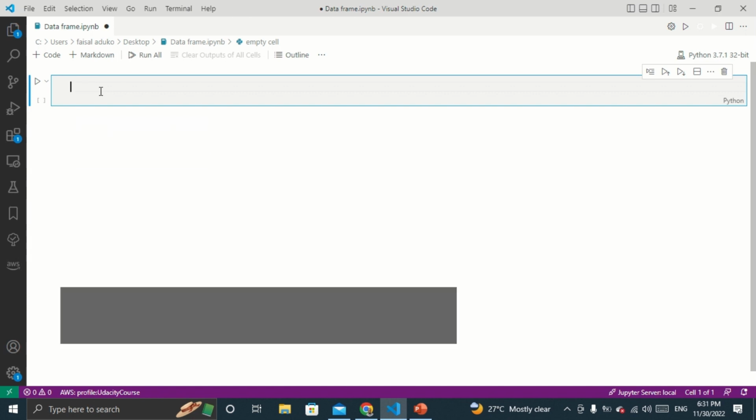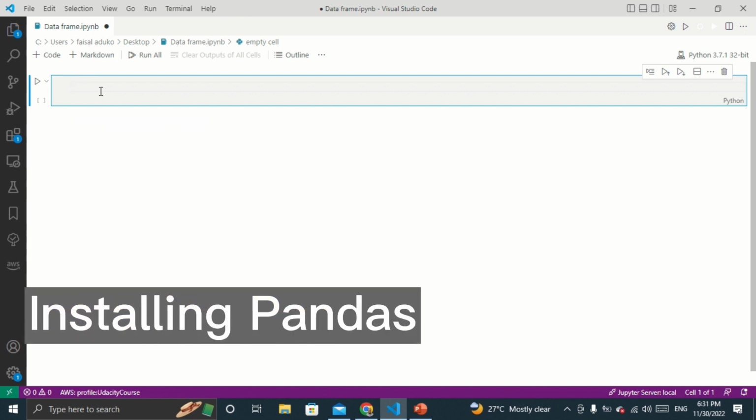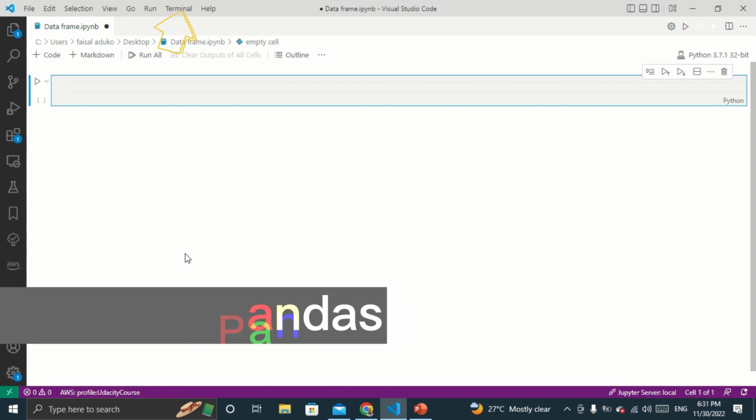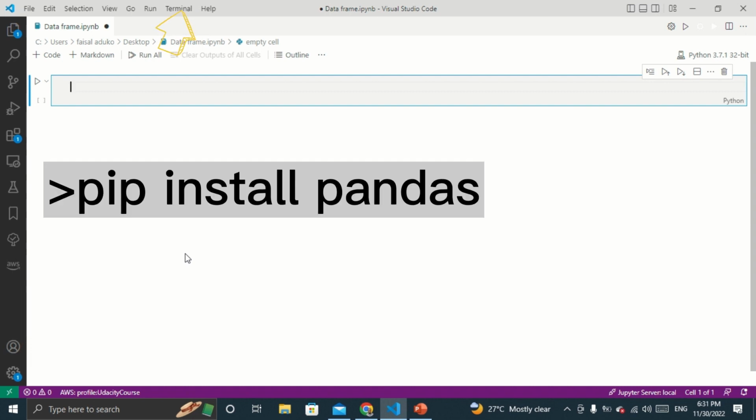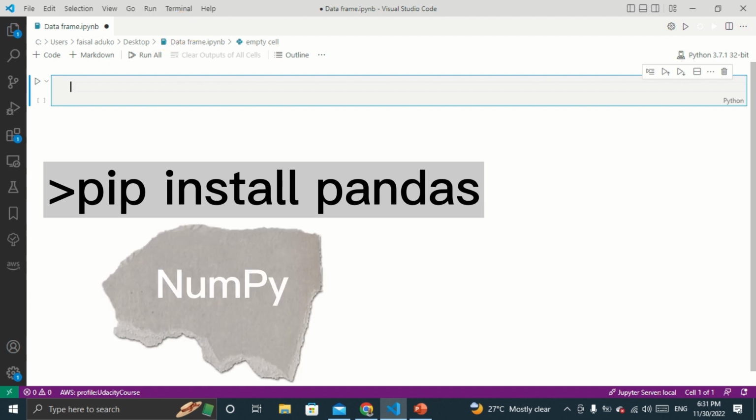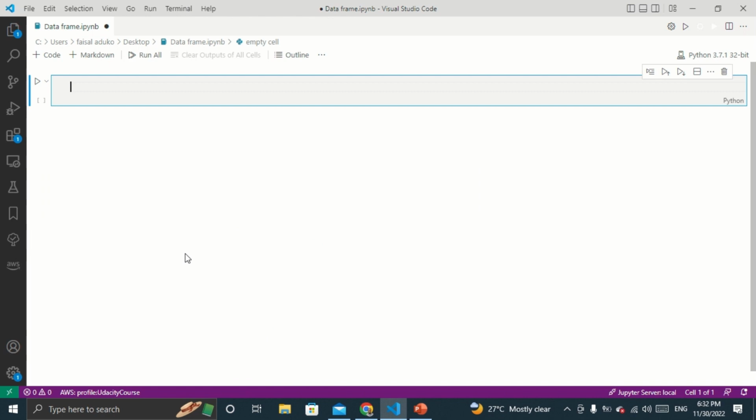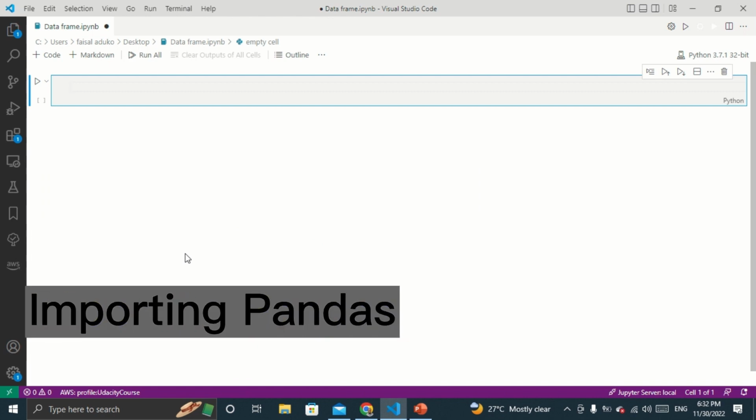Installing pandas is actually very easy when you're using Visual Studio. You basically just have to go to the terminal and type pip install pandas. Pandas depends on NumPy, and when you install pandas in Visual Studio, NumPy is automatically installed. And to start using pandas, you need to always import it into the workbook.